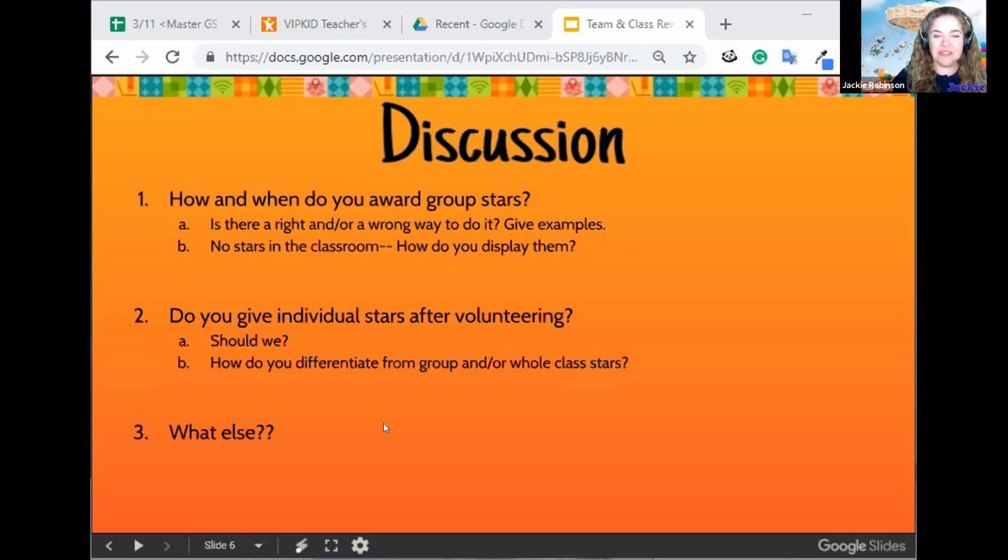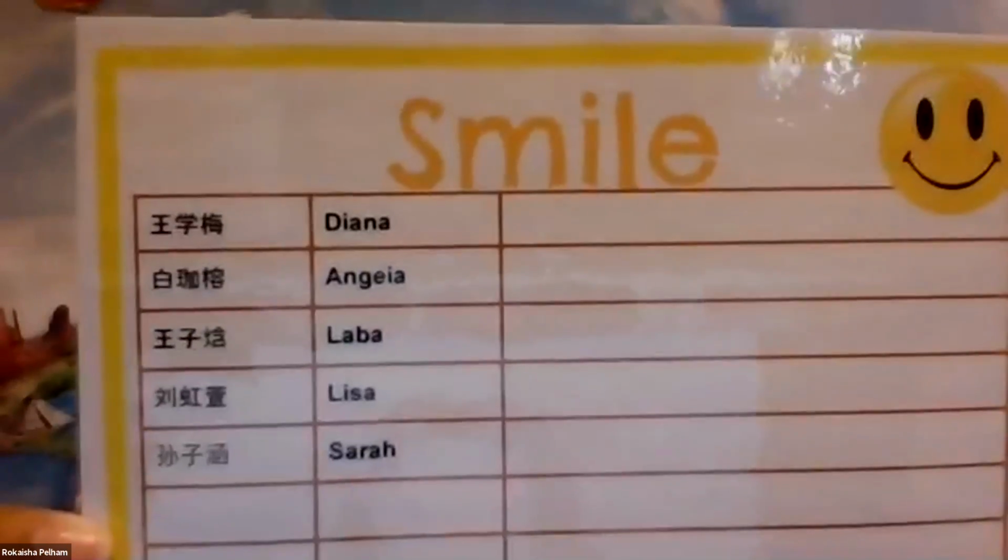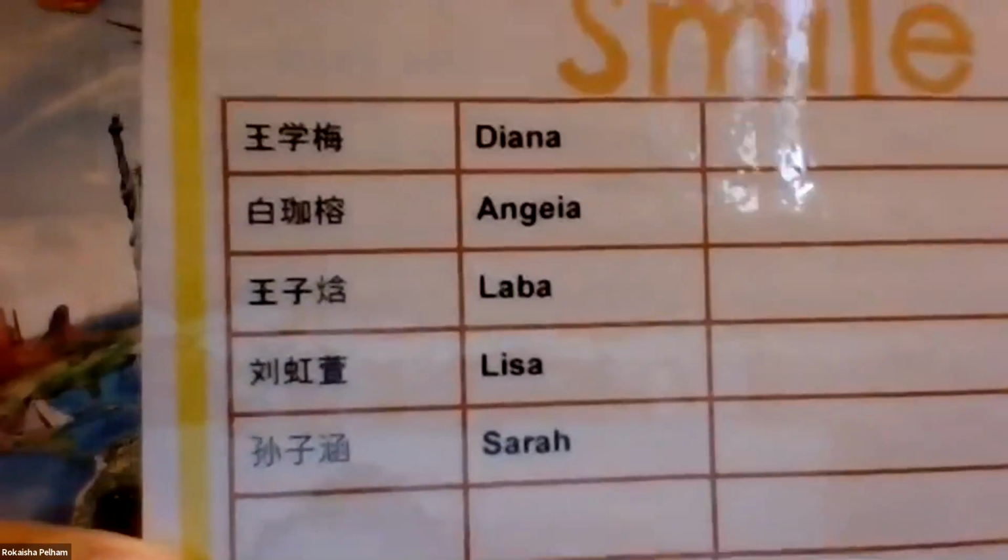Do you give individual stars after volunteering? Should we? I don't know. Is it something that you even want to build in, that you get those if you volunteer? It's just kind of your preference, right? I normally don't really call for a volunteer. For all of my classes, I've made these cards, which have their team name and their Chinese and American name.